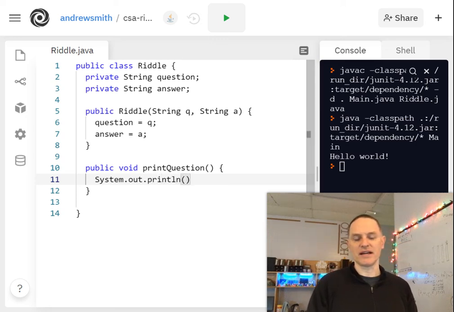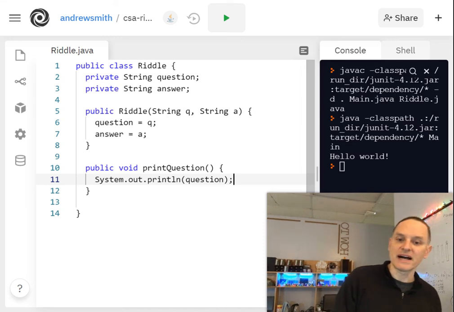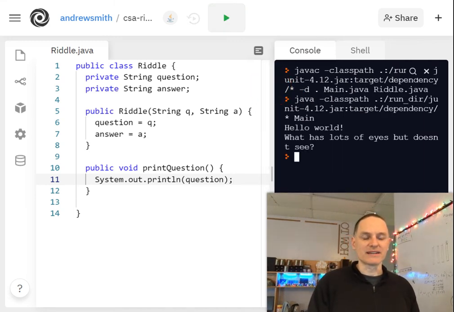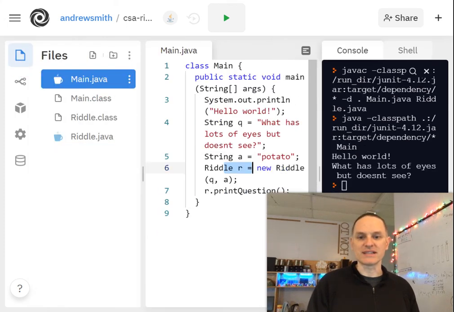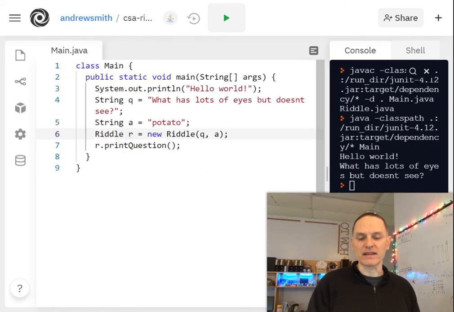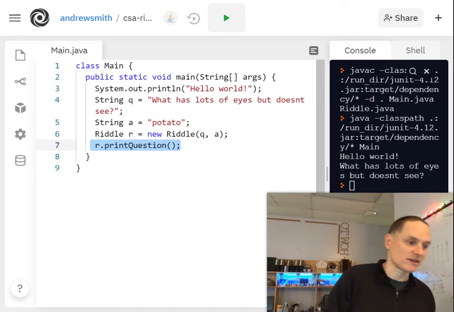System.out.println(question), right? And now let's run our code, and sweet. Hello world, and then it prints the question because it's following the code that's in the main class over here, where I create the Riddle on this line, and then I call the printQuestion method.